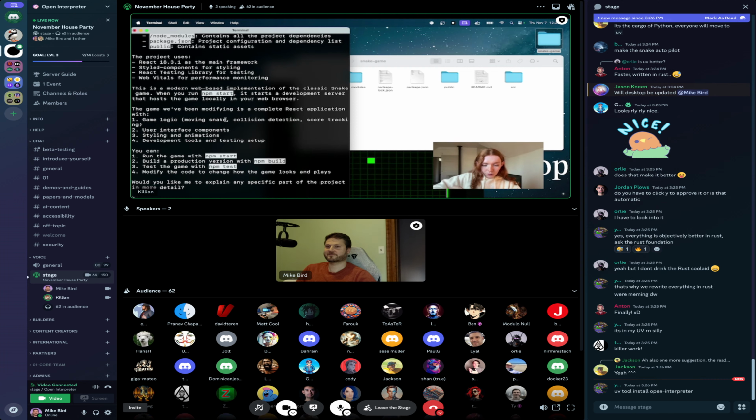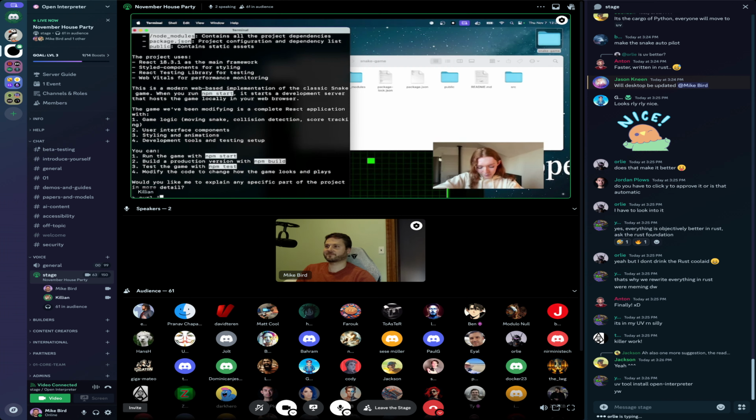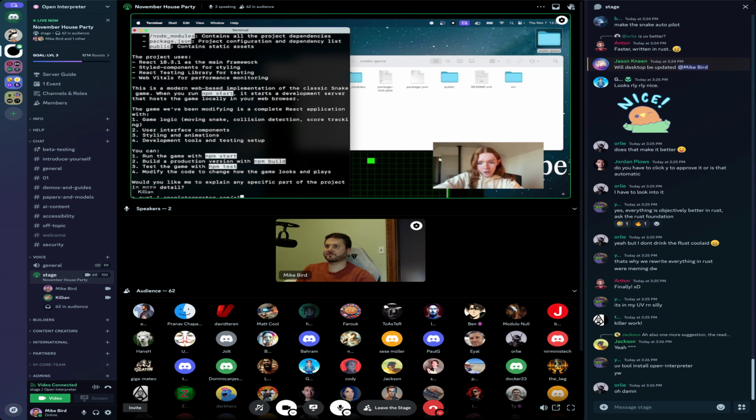Take a look at this new install line. It's going to be curl openinterpreter.com/CLI bash. I don't think that's right, actually, with the pipe there, right? Yeah, right, it's got to be.